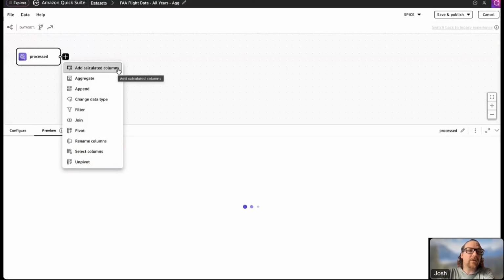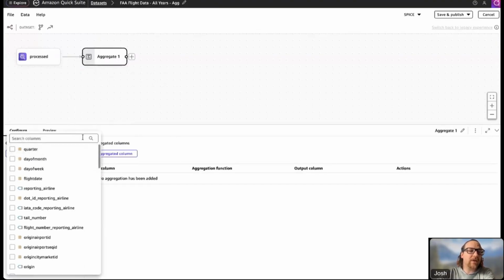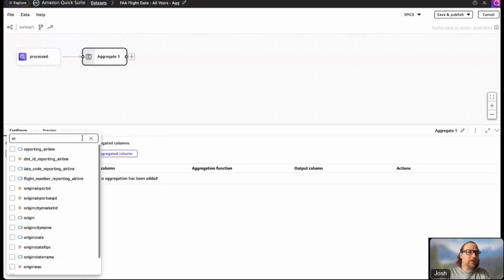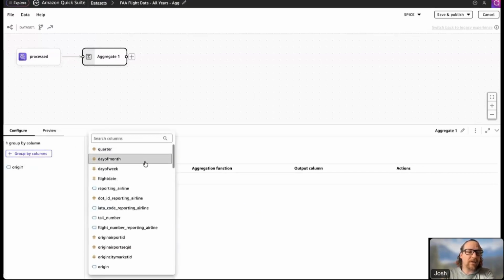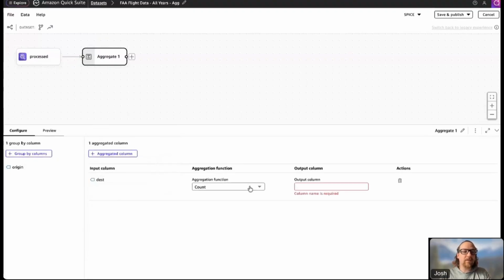If I go to aggregate this data, I have a few different options here. I'm going to try to aggregate to say how many flights are going out of each city. And I can do this by coming into origin. There's my origin city. And I'm going to add a calculation field. In this case, let's just pick any from the list. I'm going to go destination. Or let's see how many cities this origin flies to. So I can say count and destinations.